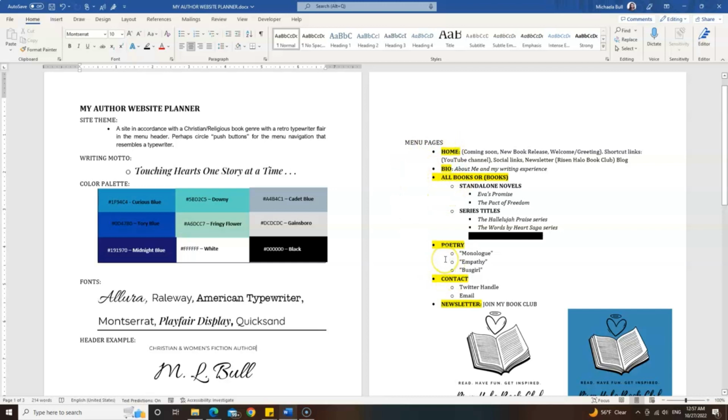There are a couple of specific pages that you should have on your author website. Of course, you're going to need a home page. And on the home page, you could have various things. It's pretty much up to you what you want on it.